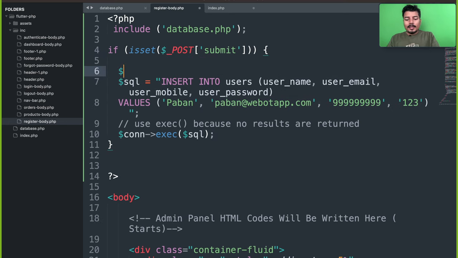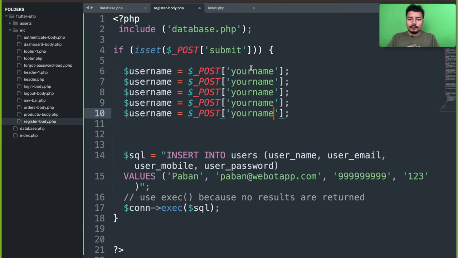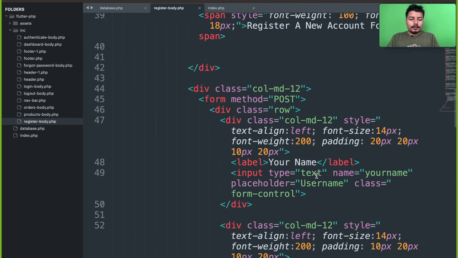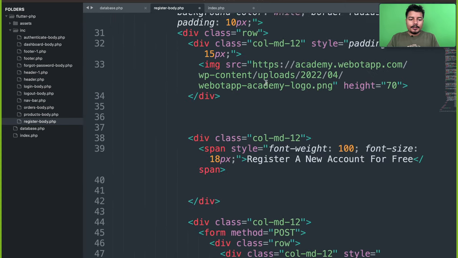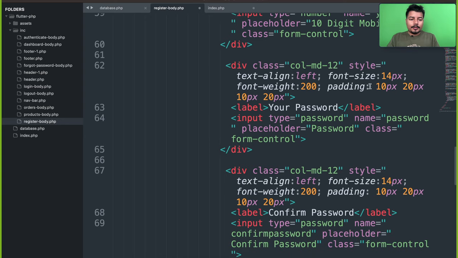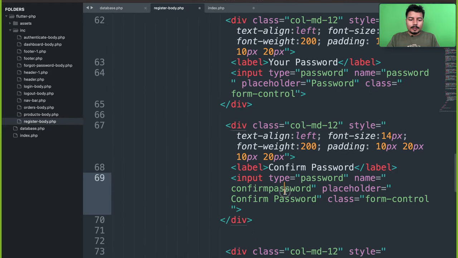Okay, now I have to create the variables. The first is for username, equal to $_POST, and let me find out the name: your name, your email, your mobile, your password, user password, and confirm password. So I'll be copying the name of email as your email, then the name of mobile as your mobile, then the name of password as password, and the name of confirm password as confirm password.